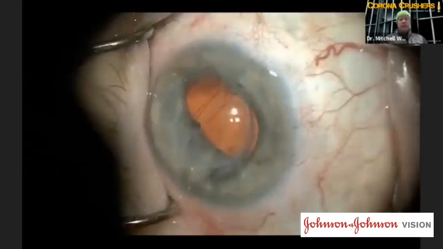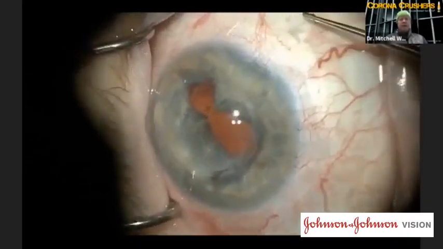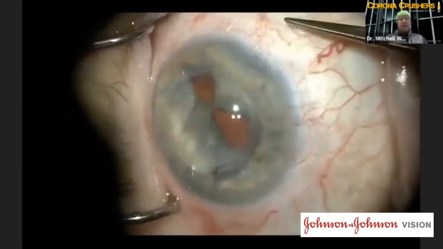But once we get that loop, then we're going to pull it inside the eye very carefully, not too fast because we don't want our things to get tangled. And then we cinch it down there.